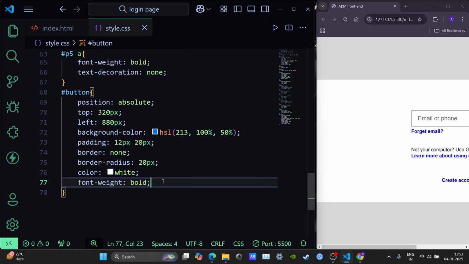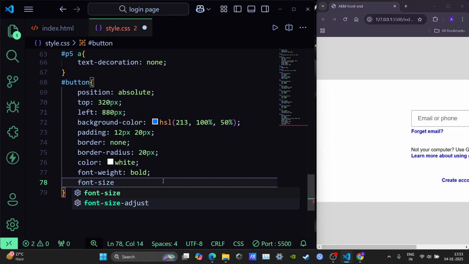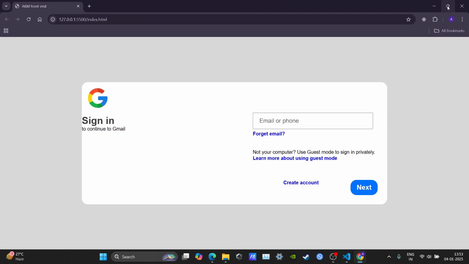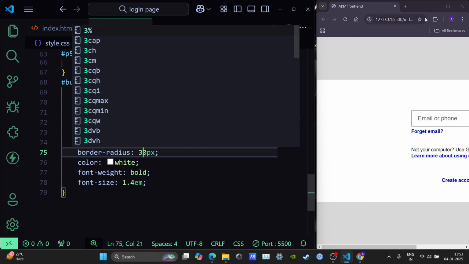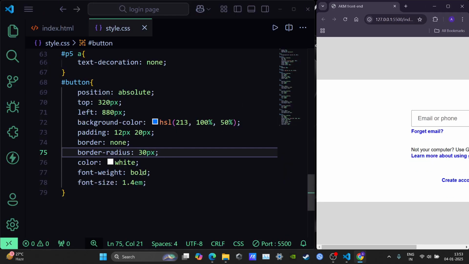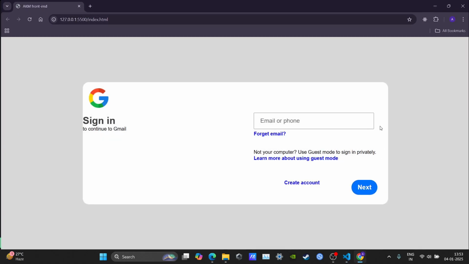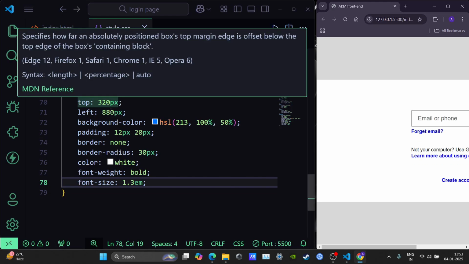Okay, I will even increase the font size because it's kind of looking small to me. 1.4 EM will be good. Okay, you see our button is so much perfect. Let's increase border radius. Okay, our button is so much perfect now. Maybe not 1.4, 1.3 is enough. Okay, let's adjust our button.